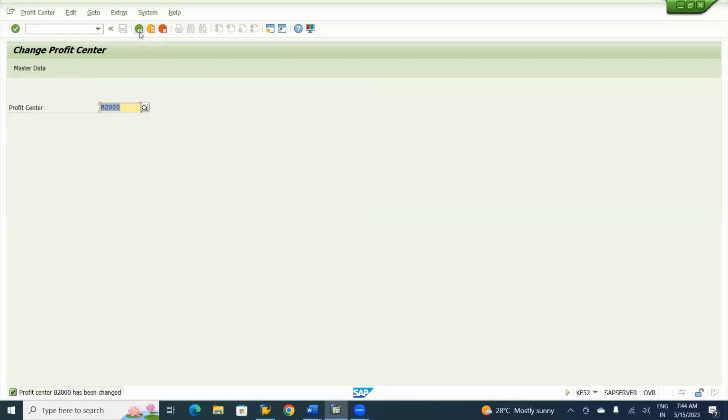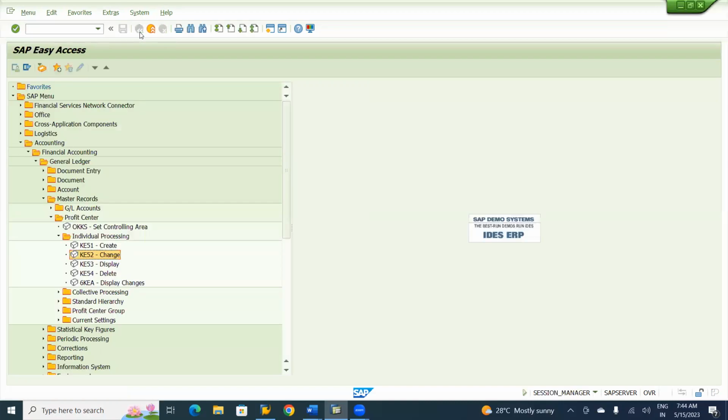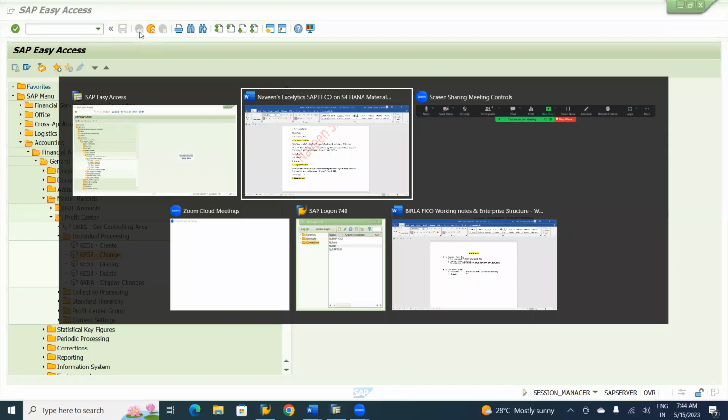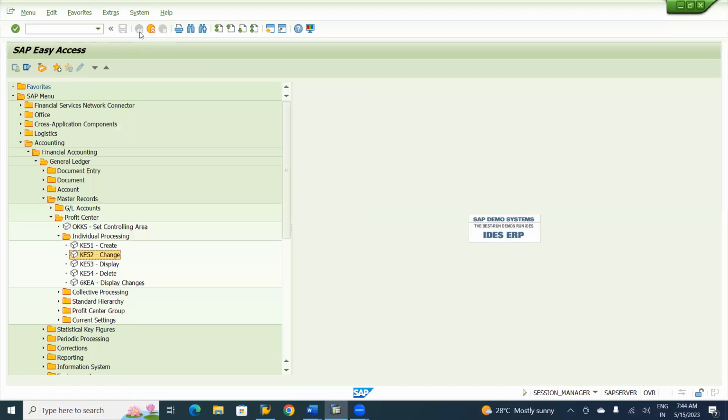So next one, write down display. My question is, can we not change the number of the profit center completely, or can we only make changes? No, for that we need to delete the profit center and do it again. Okay. Yeah, that also I'll show with the delete button.